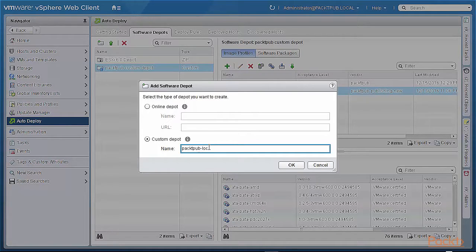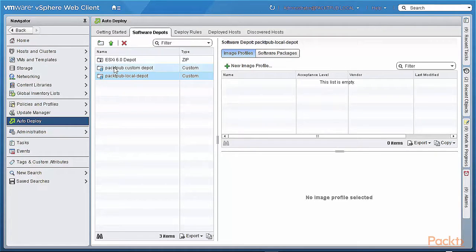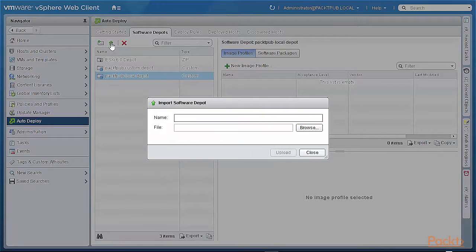PackedPub local depot. Click OK, and the PackedPub local depot actually shows up here. Now when I look at what's in it, when I select it, there's basically nothing in there. Let's look at this icon, import software depot.